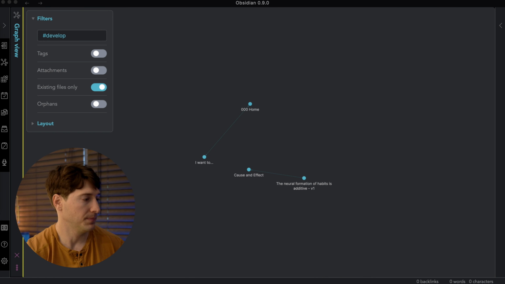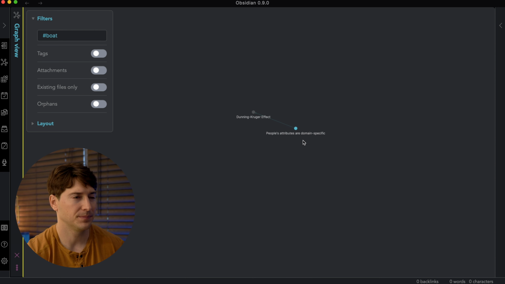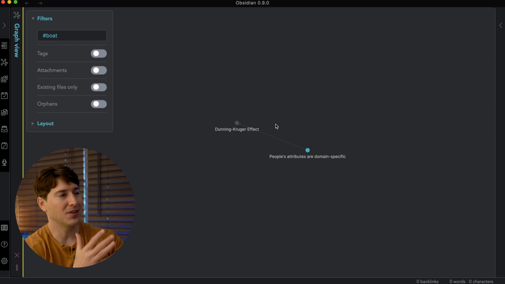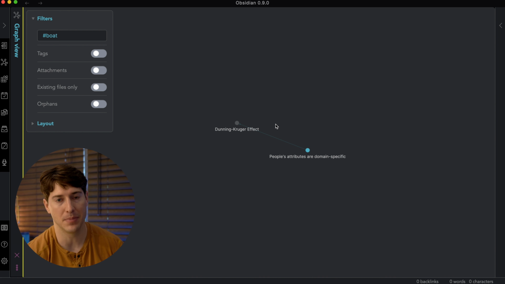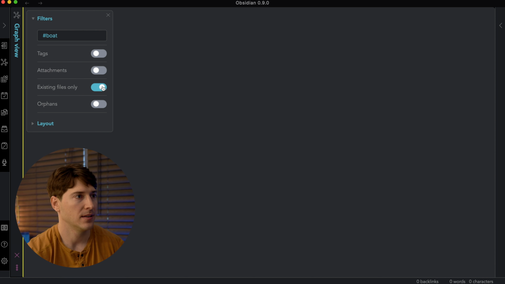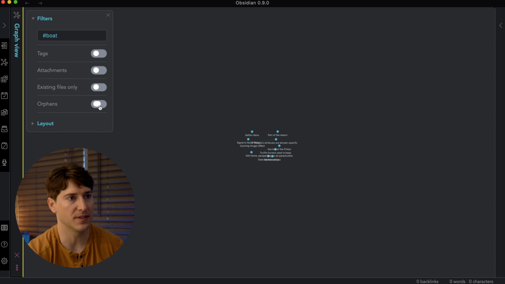Now, the next one is toggling orphans. So I had mentioned this earlier, boat notes. So boat notes are blocks of atomic thought. If I create a new note and I haven't done anything with it, I'll put it as a hashtag boat. And this tells me this is a new idea, but I haven't connected it to anything. So it's basically, let me turn on toggle orphans now.